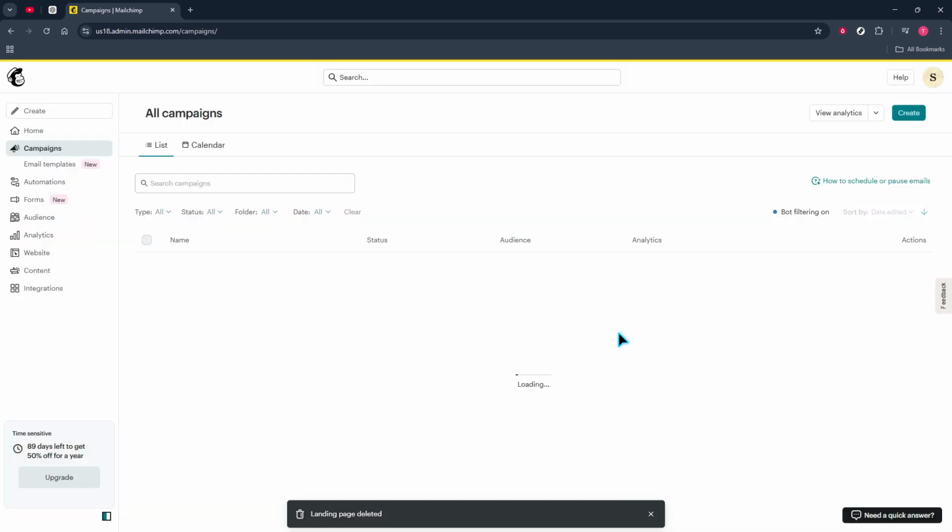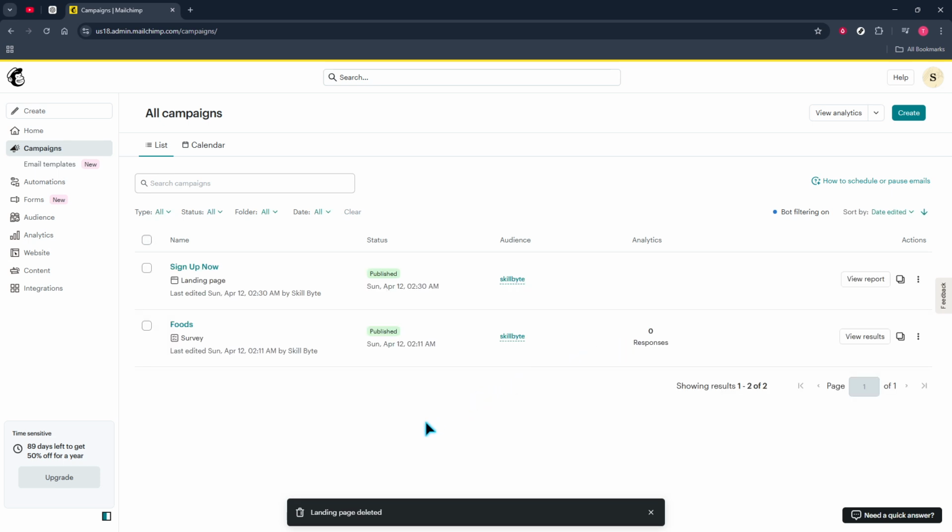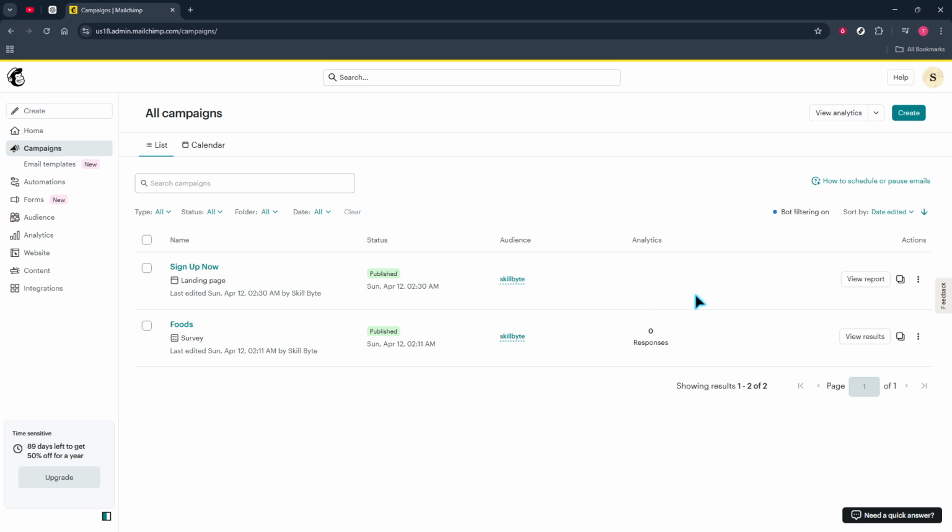Mailchimp will process your request and the campaign will be removed from your visible list. After a moment, you should see that it no longer appears on the campaigns page. If you had the page filtered or sorted, refresh or clear filters to confirm it's gone.